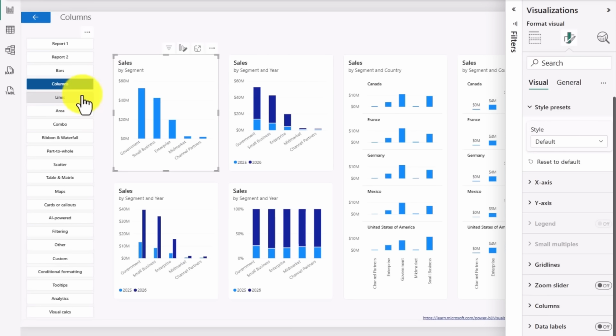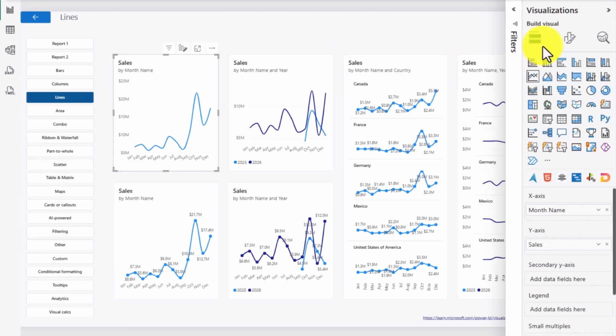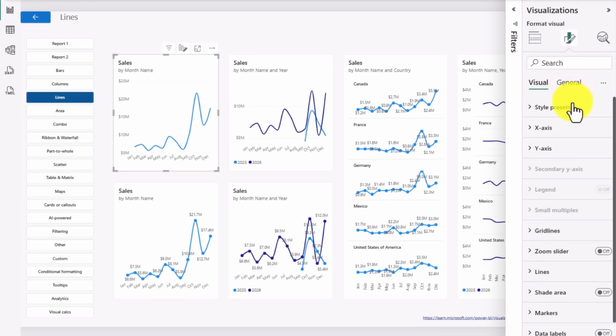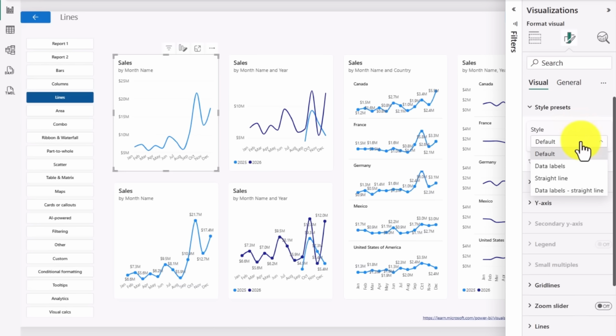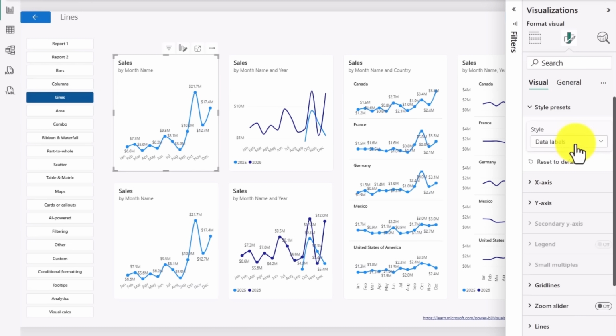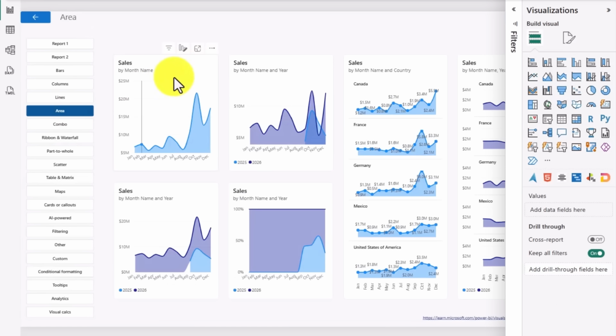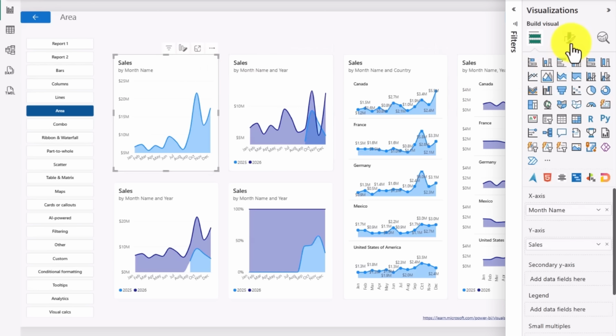with the axis showing. Line charts also now come in with smooth lines by default. So the presets here will also not only allow you to do the data labels, but also revert back to straight line if you preferred that spikier look. And the straight line has both options for the default with axes showing and data labels off, and the data label showing instead of the axis.